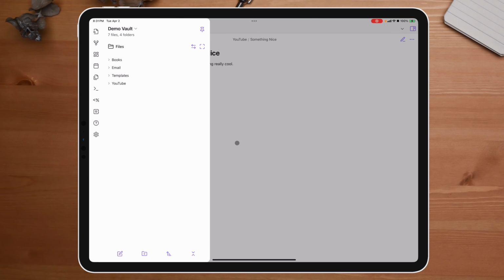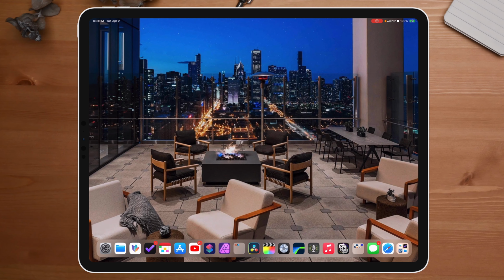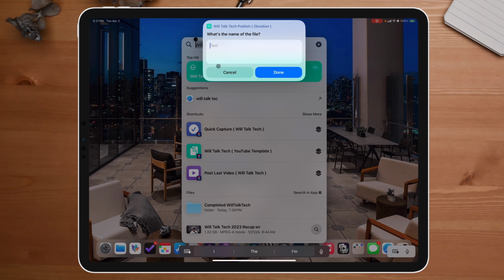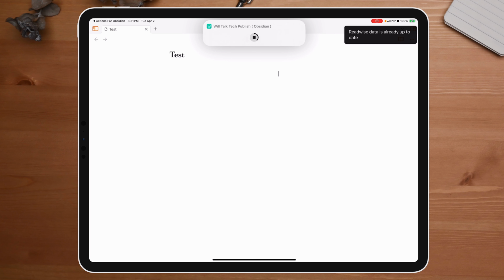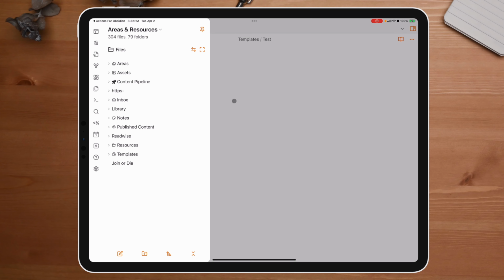So I'm going to come to my home screen. I'm going to say We'll Talk Tech. I'm going to say home screen setup productivity. I'm going to say done, and for whatever reason it's not letting me do it. These are the quirks of dealing with shortcuts. Why it keeps defaulting to my main vault, I honestly don't know.